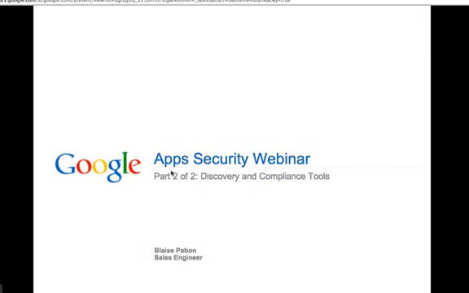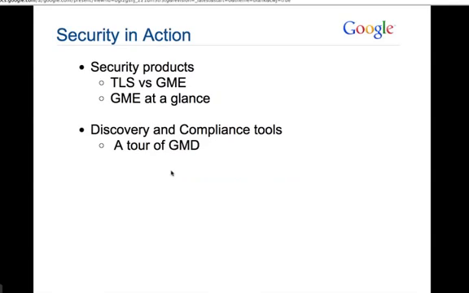Now let's take a look at the second part of this presentation, where we focus on specific examples in particular products. For example, we'll take a look at TLS and compare it to Google Message Encryption. We'll also take a look at Google Message Encryption and its components, and then we'll wrap up with a tour of Google Message Discovery.